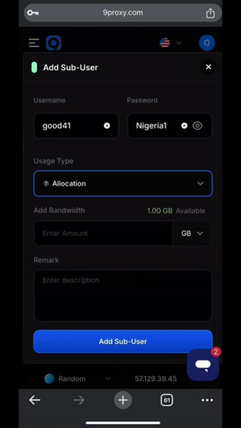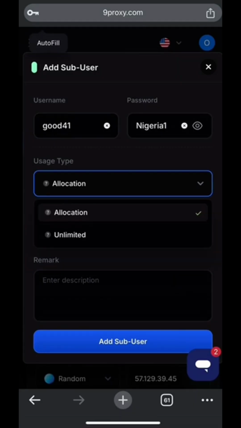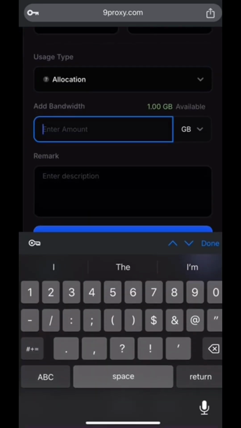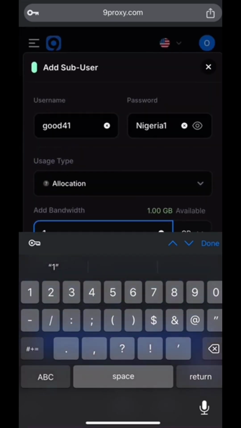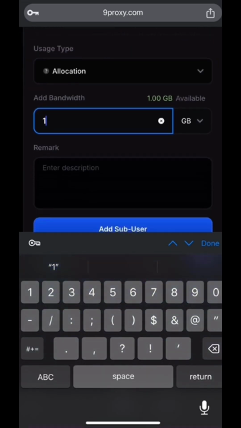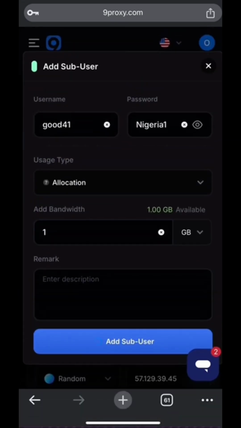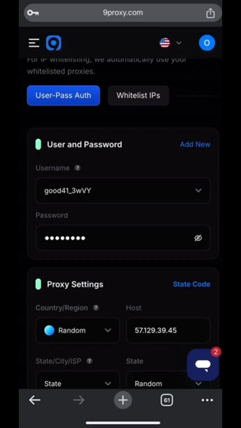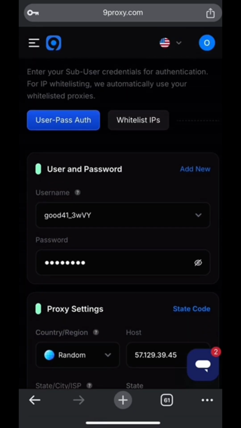Since it's just this profile you have, you can allocate your entire gig to this profile. But around that profile now, somebody can buy 4 gig. You can allocate different gig to that profile. But this one, allocate the 1 gig that you bought to the entire profile that you just created. And you click add sub user. So at this point now, you have already created your profile.